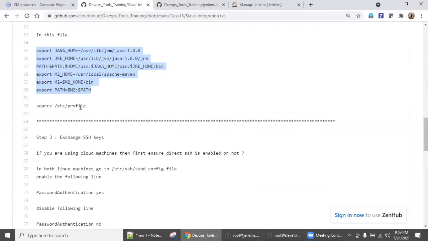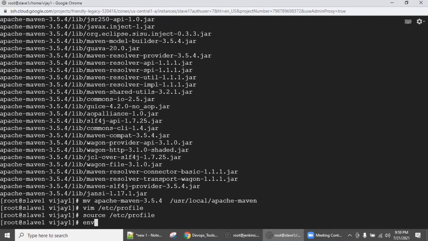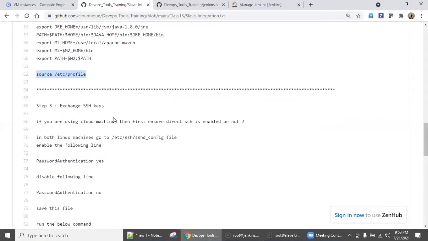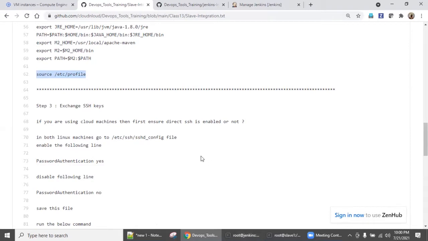Come down. If you want, you can source it so that right away your environment variables will be loaded. If you want to verify, you can verify it. Yes, see here, these are all loaded. Now come down. We need to exchange the SSH keys. But as I said in a previous class also, if you are using cloud machines, make sure SSH authentication is enabled using keys or using password, right? So I'm using Google Cloud. So definitely SSH is not enabled. So I'm going to enable it.